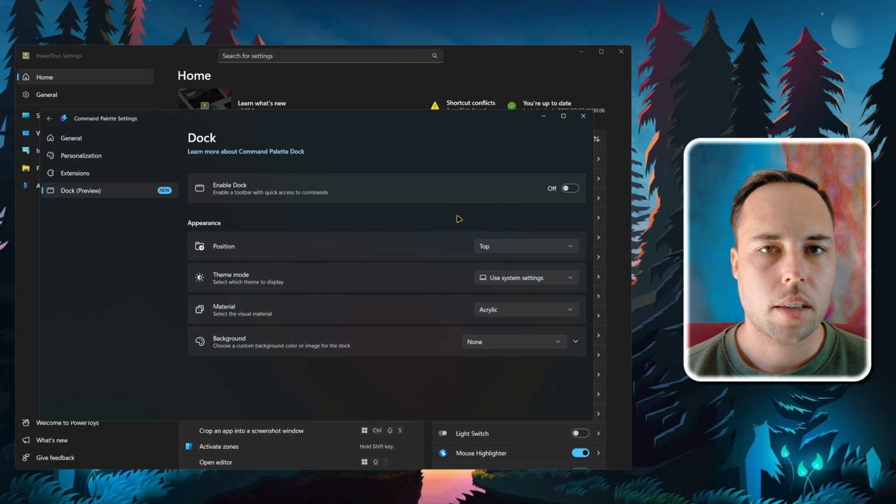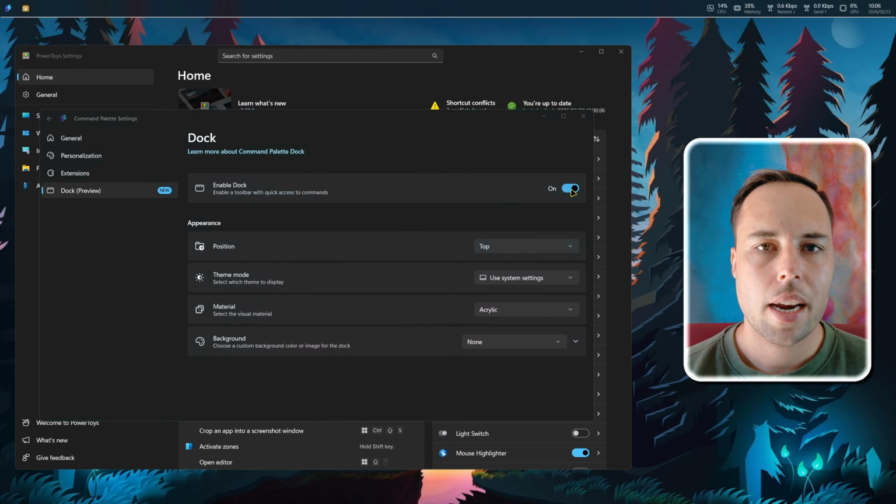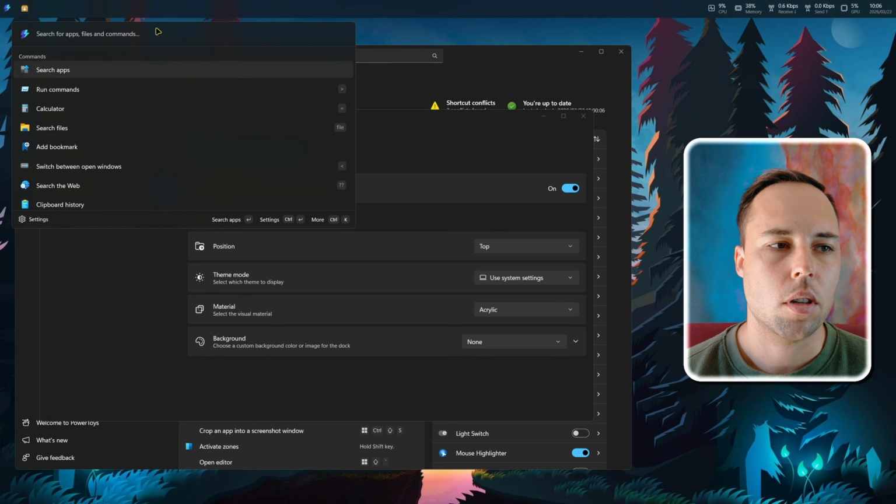Inside the Command Palette settings, you're going to find the Dock tab on the left, and currently it is still in preview, so do expect some bugs with this if you're going to use it from day one. But you have the option to enable the dock with a toggle. So I'm going to enable the dock, and you'll see at the top of the screen, because my position is set to the top of the screen, I'll now have this new bar that almost looks like a taskbar.